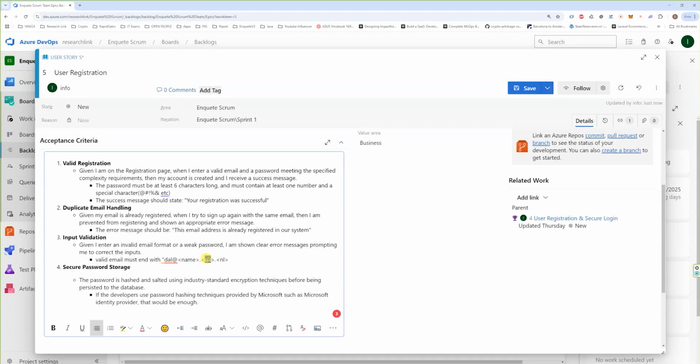So let me just put it like this. This is just an example. A valid email example. So it will be dal@email.com or dal@co.uk. So these two are valid emails.